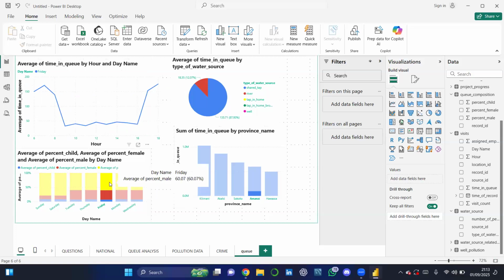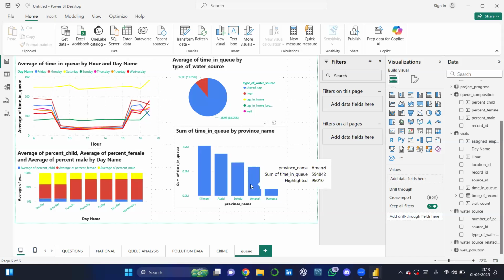For example, for Friday, the percentage male was 60, percentage female was 33, and percentage child was 6.58. So if you select Amansi, you realize that there is something different here. Is there anything different? Actually, females are queuing for water more than males, and also children.